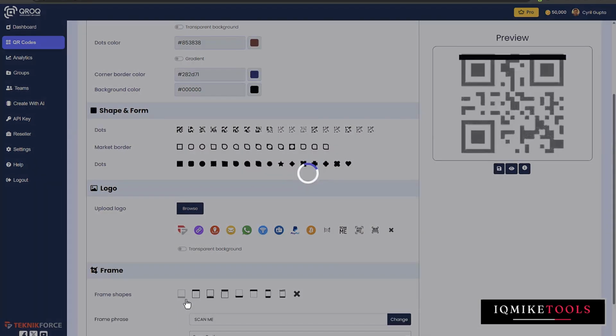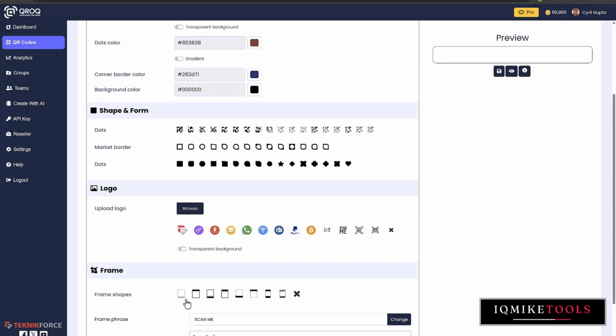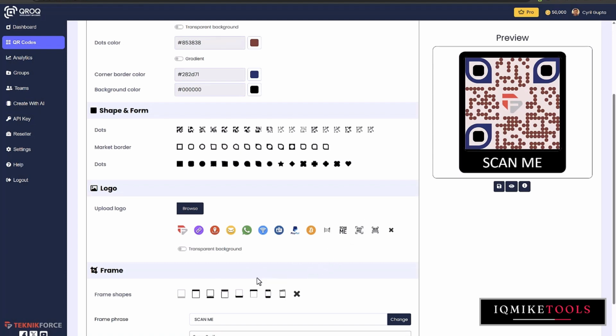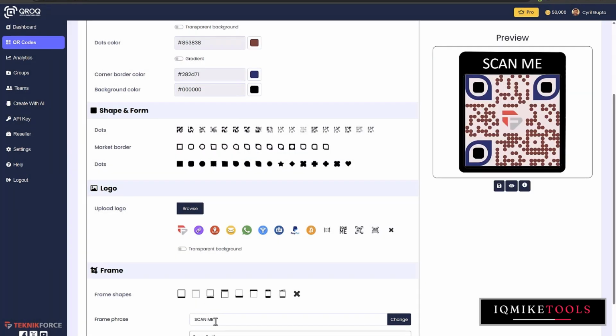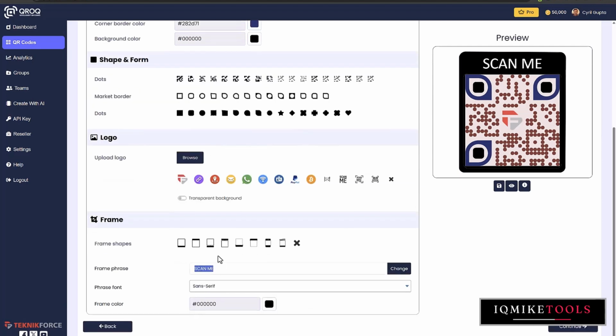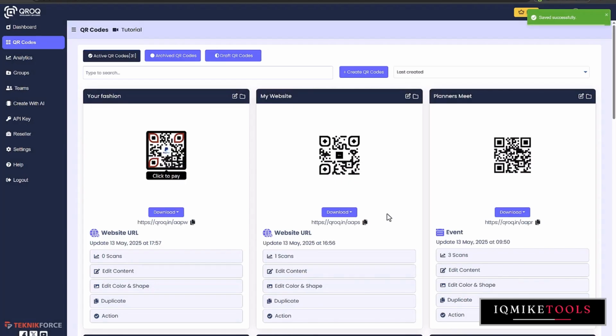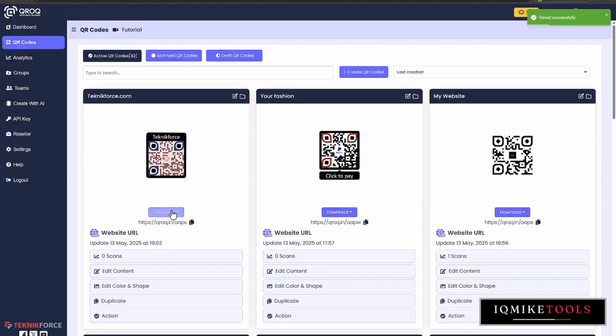And if you want a frame, you can put a frame on the QR. So check this out. It says scan me. You got different styles of frame, and you can actually choose the message that you want to use, right? So if you want to put Technique Force here for some reason, and click change, done. Finally, click on continue and your QR code is ready right here, and you can download it in PNG or SVG formats.